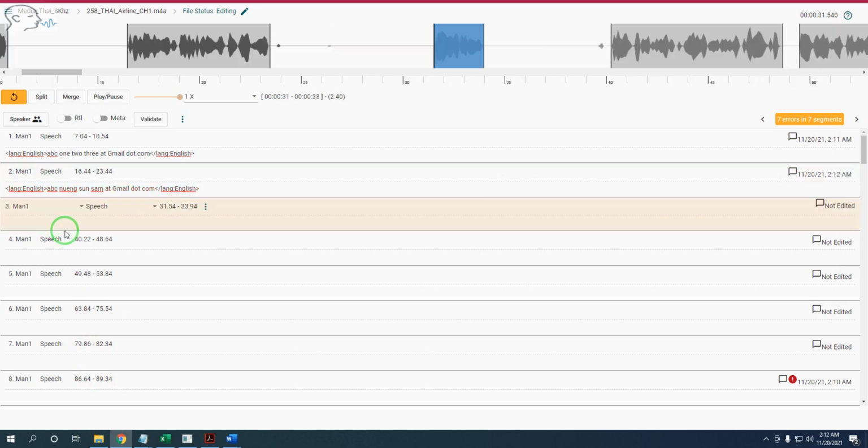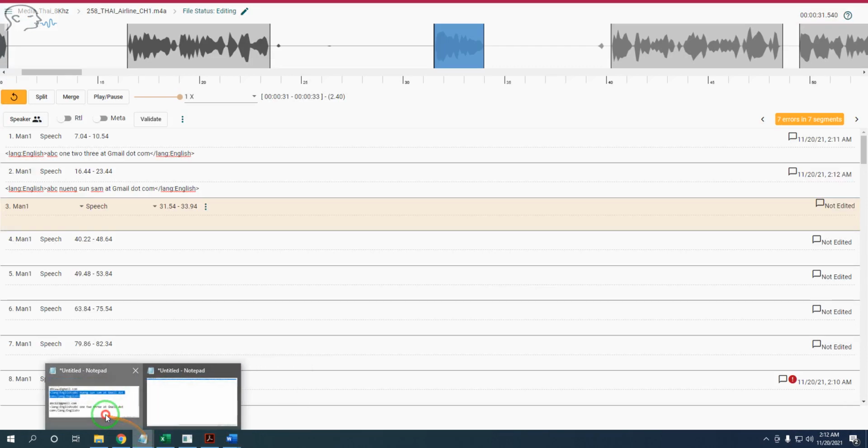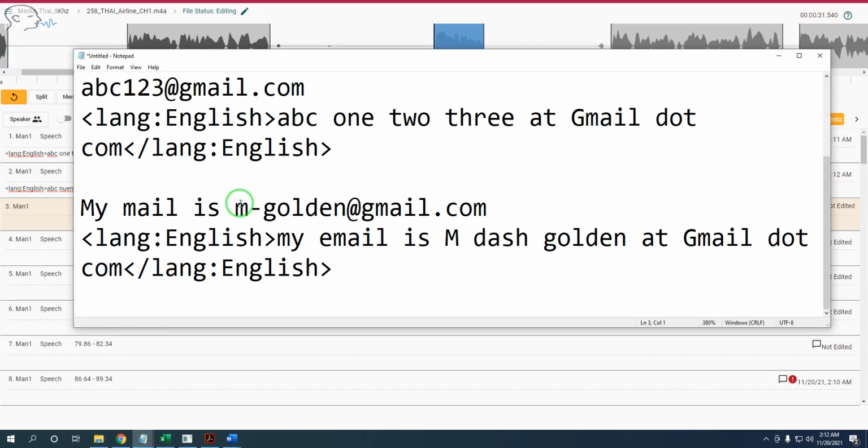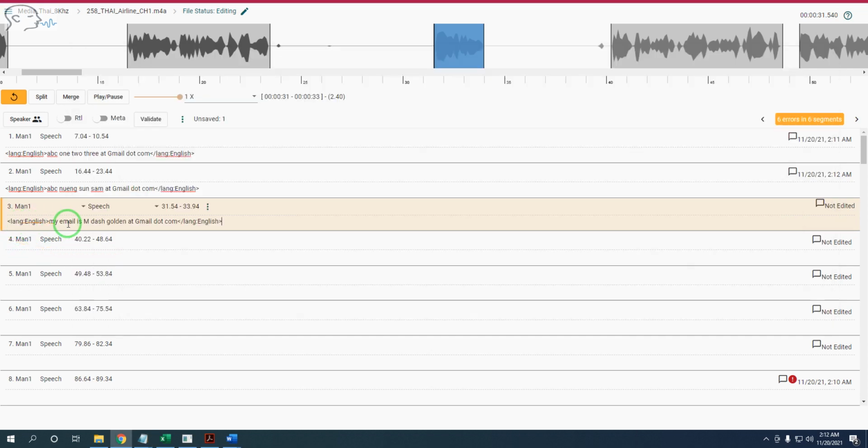If the speaker says, my mail is m-golden@gmail.com, we should type it like this. My mail is, like, it is small because it is an English word, that's why we type it in English. Then m dash golden at gmail.com. All of these places we put the English tag.